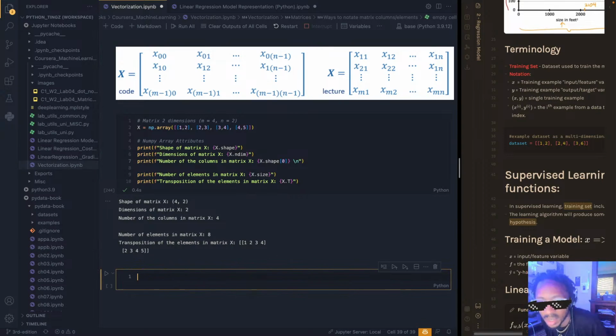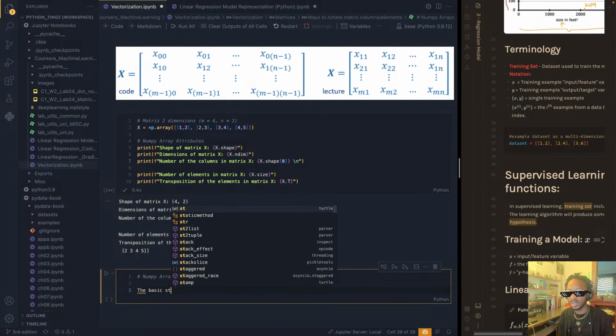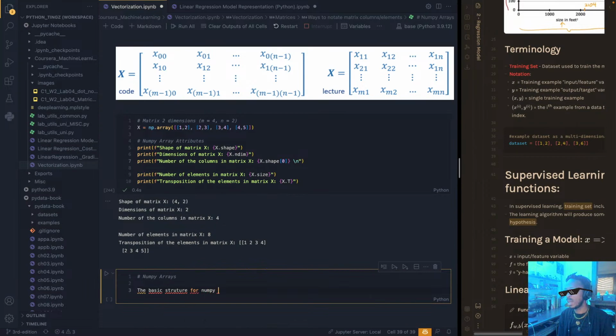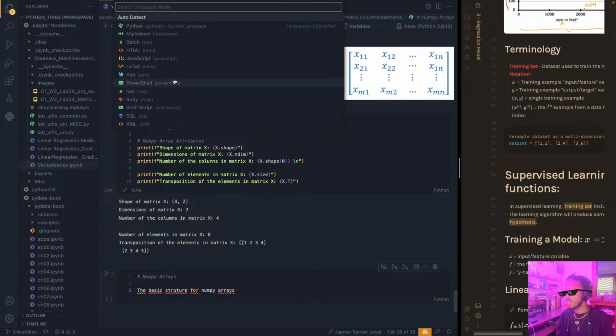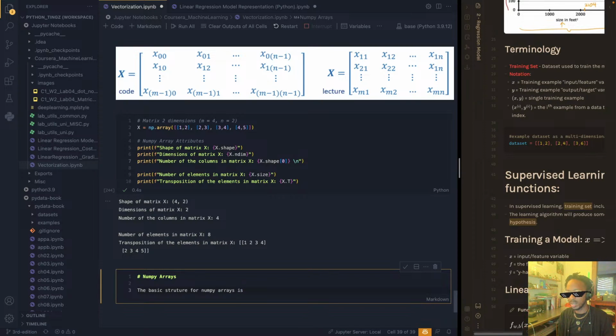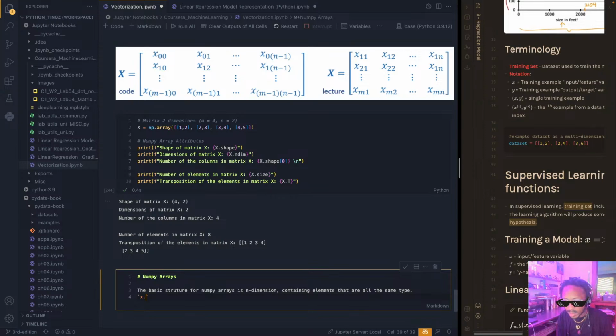Okay, so NumPy arrays. NumPy's basic data structure is an indexable n-dimensional array containing elements of the same type. So the basic structure for NumPy arrays, gotta make this markdown so it stops giving me red lines, is n-dimensional, containing elements that are all the same type. And then the way to get that type in code is x dot, what is it again? dtype.